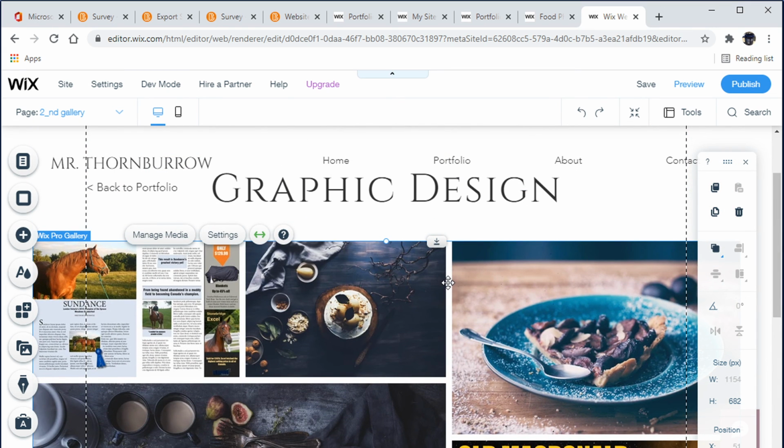So that is how you would start to populate your graphic design and your photography sections of your portfolio pages, and then I'll show you how to do video next.